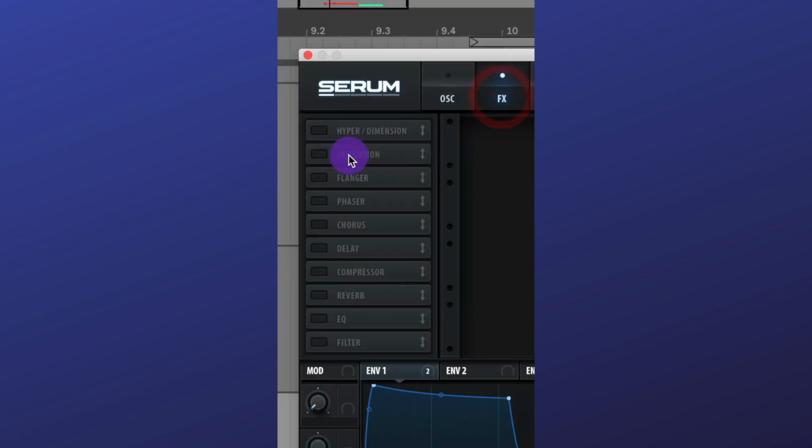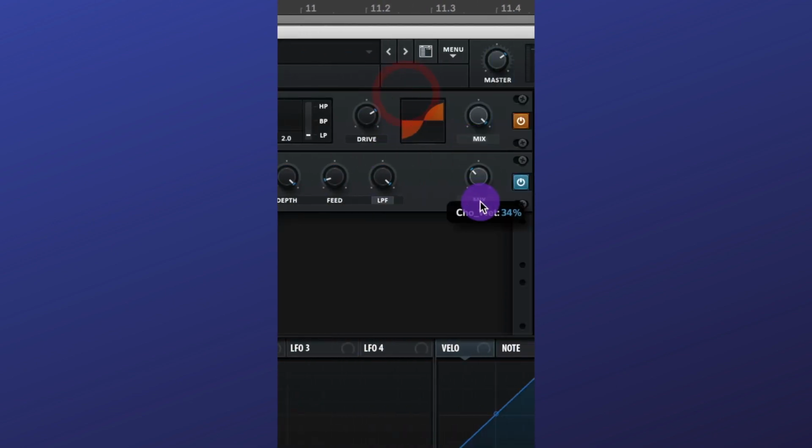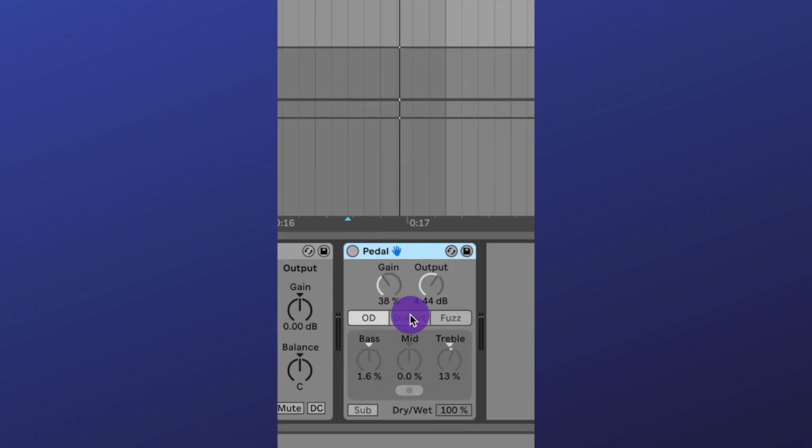Now go to your effects and let's add on some distortion. We'll do tube, raise up the drive. Add on a chorus, raise up that low pass filter, lower the mix. Add on a reverb and we'll do hall reverb, raise up that mix. And then finally I like to add on a pedal distortion.